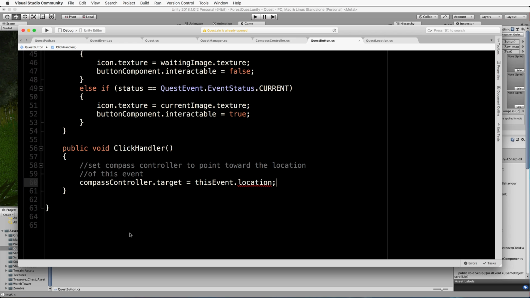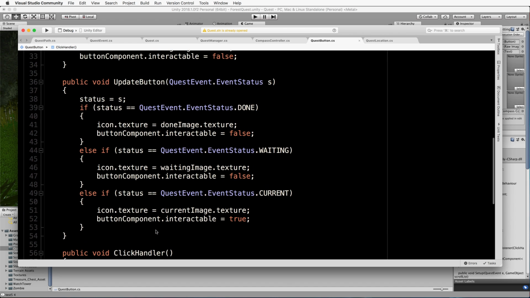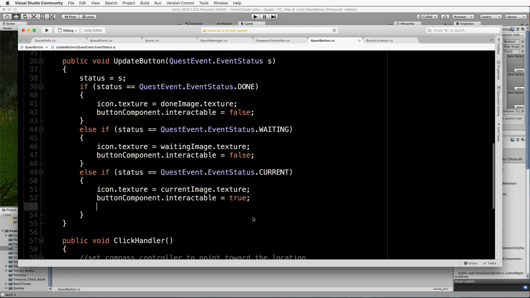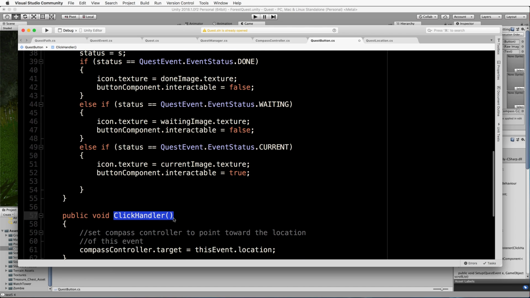Let's go back into quest button. We know that when the buttons update here in the update button of the quest button code, where they get set to having a tick if they're done and waiting and all those sorts of things here and interactable. Now, when they are ready to go, they're current. So they're the ones that can be worked on. So if we go down into this part of the if-else statement, and inside here, when the button becomes current, we also just call its click handler. So let me copy that and put it up here. And that will automatically force a click on that button, which will go ahead and set the target. Save that. That's all you had to do for this.